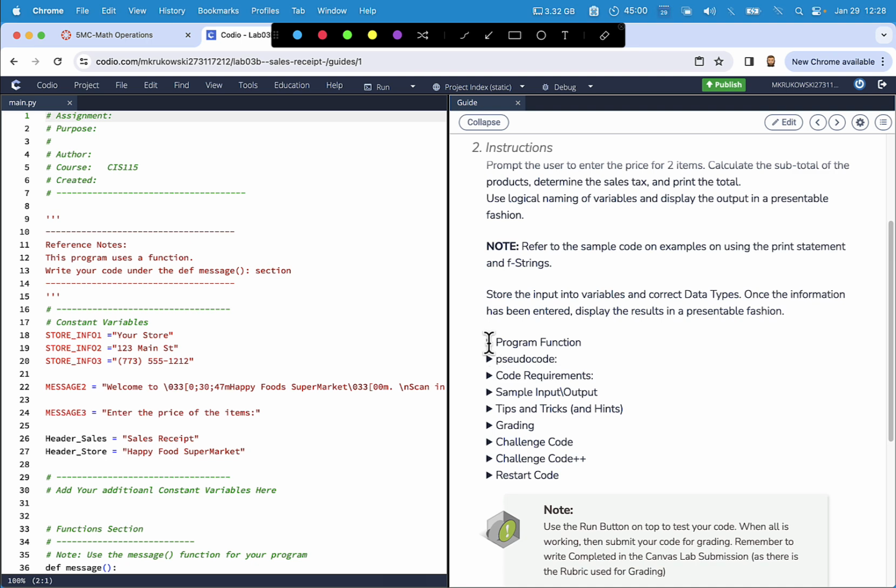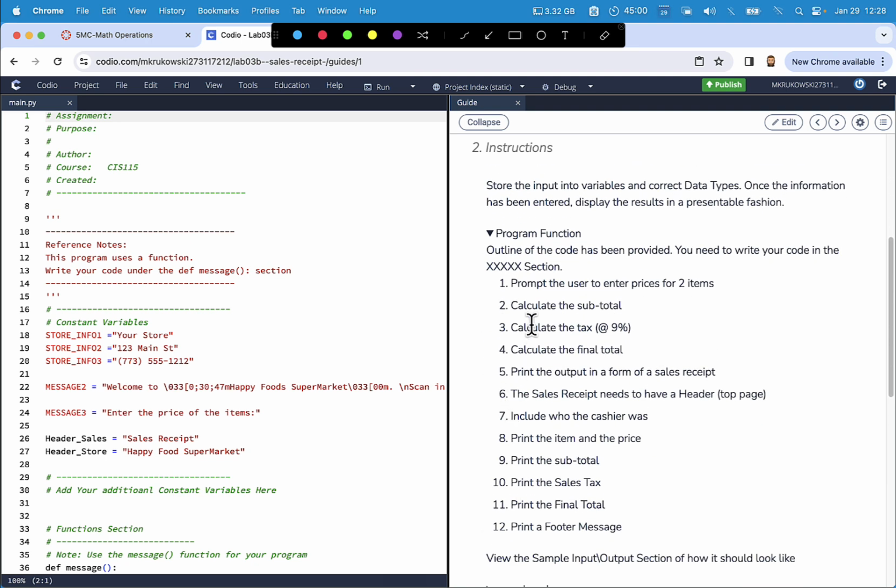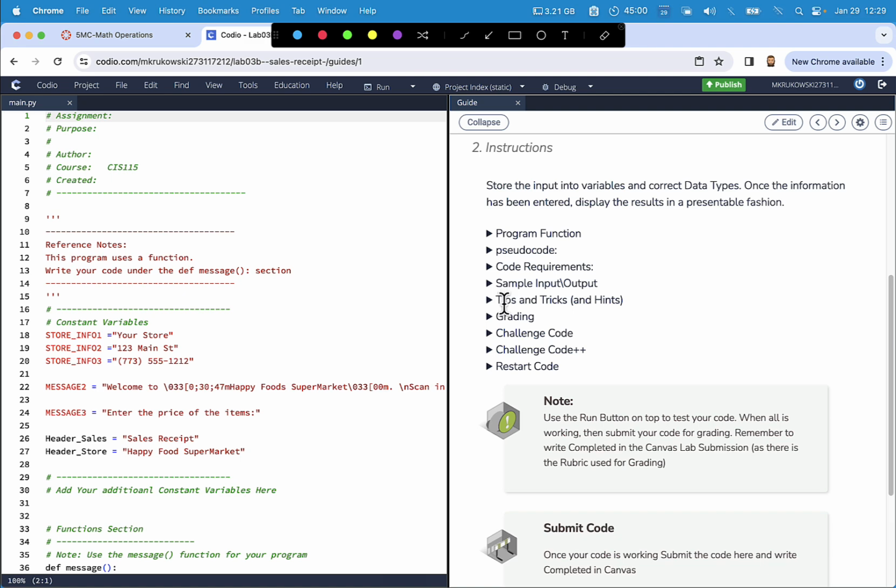So the way the program needs to function is outlined here. Prompt the user for two items, calculate the subtotal, calculate the sales tax, calculate the final total, and print out the receipt. The receipt would need to have a header, include who the cashier was, the printed items and prices, again the subtotal and everything else, and a footer message. So basically it will look something along the lines of this.